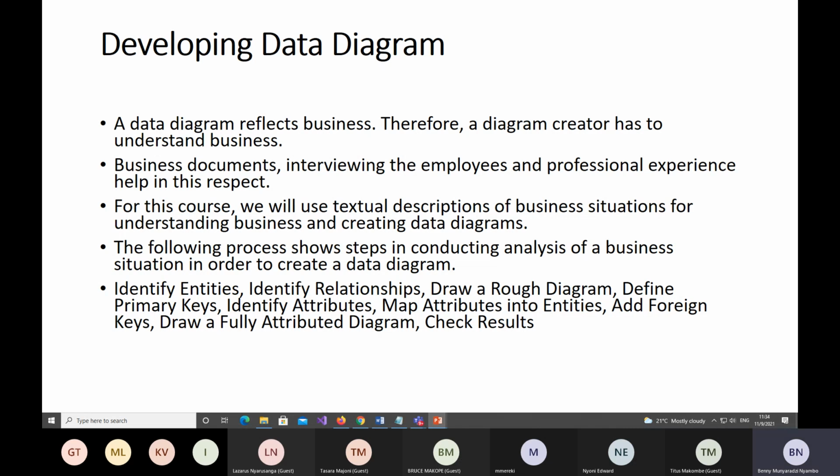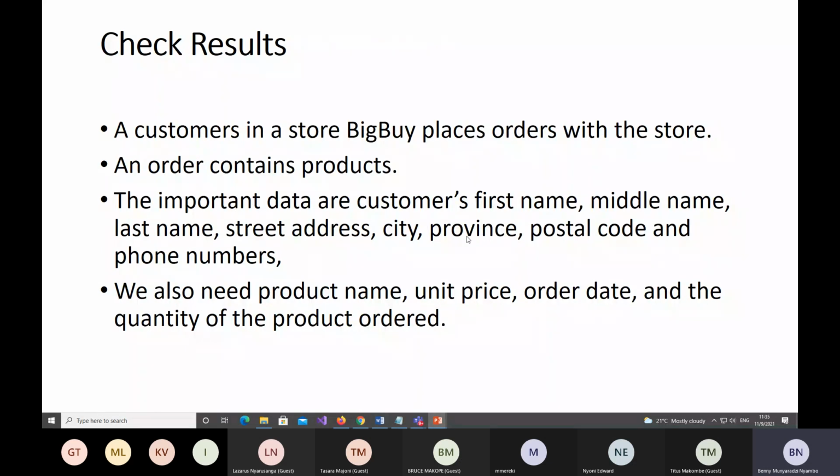The following are the steps in conducting analysis of a business situation in order to create a database. You have to identify entities, identify relationships, draw a rough diagram, and define primary keys. You have to identify attributes, map attributes into entities, and add foreign keys. You have to draw a fully attributed diagram, and you have to check your results. So let's go ahead and see how it's done.